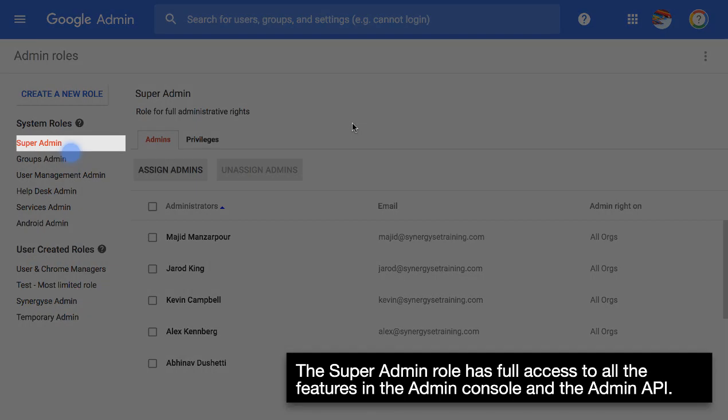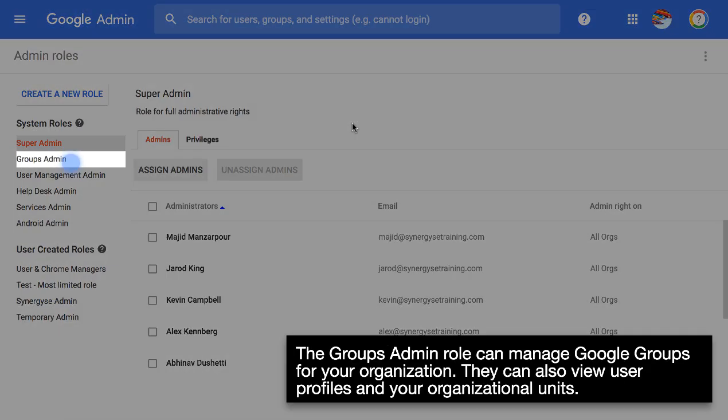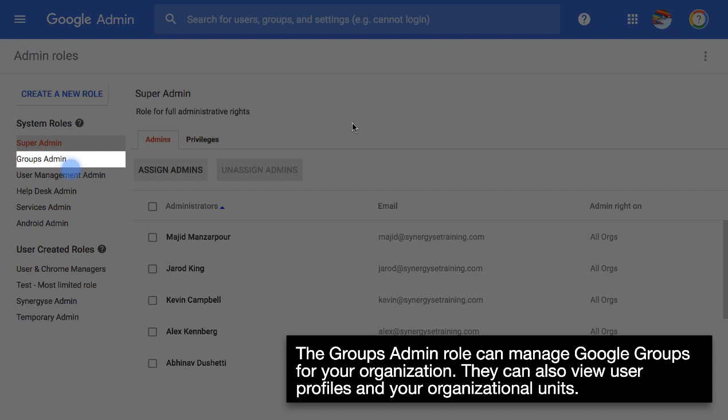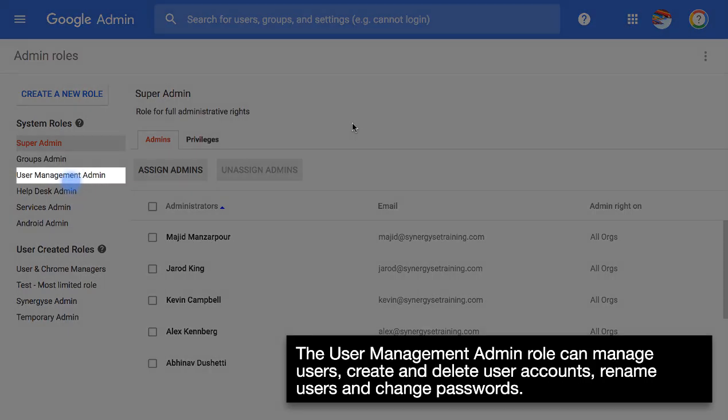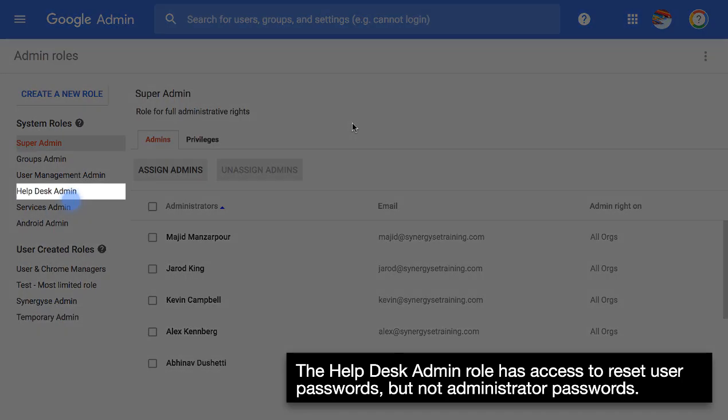The Super Admin role has full access to all the features in the Admin Console and the Admin API. The Groups Admin role can manage Google Groups for your organization. They can also view user profiles and your organizational units. The User Management Admin role can manage users, create and delete user accounts, rename users, and change passwords. The Help Desk Admin role has access to reset user passwords but not administrator passwords.